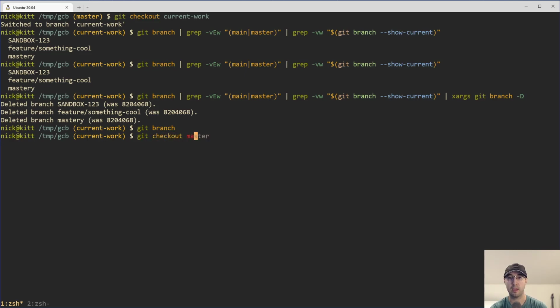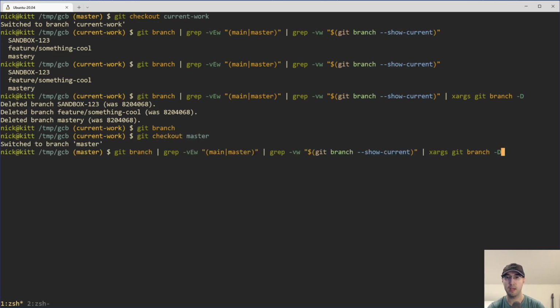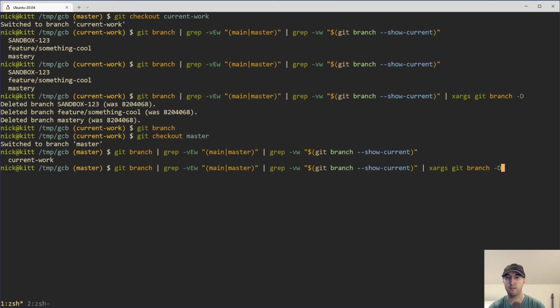And if we were to do a git checkout on the master branch, and we were to rerun this command, then we would expect that the current work branch would be deleted because it's no longer currently checked out. So let's make sure that actually works the way that we want, basically doing a dry run. Yep, there's the current work branch. And if we were to rerun the command again, then we can see that current work was deleted and we are good to go.